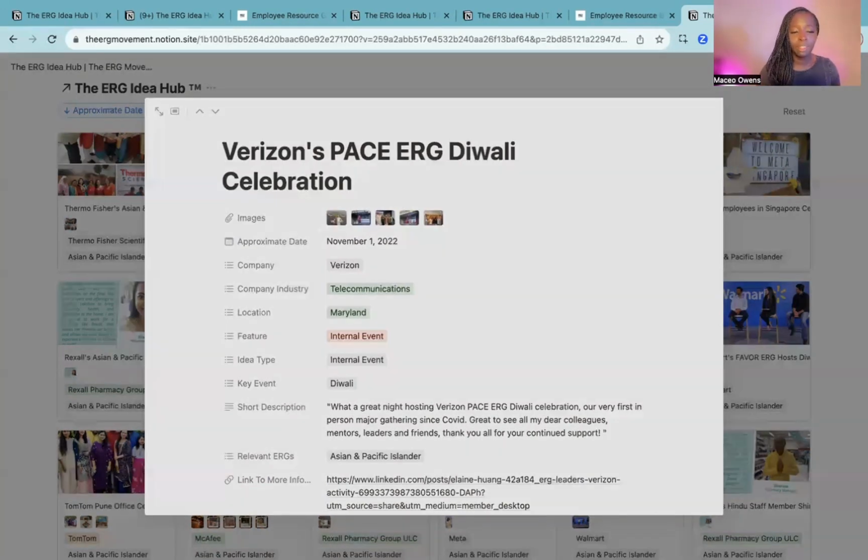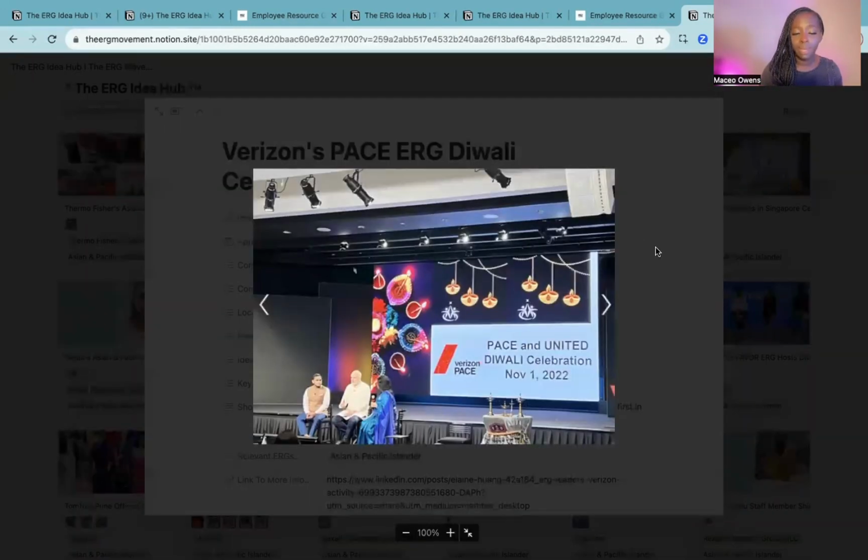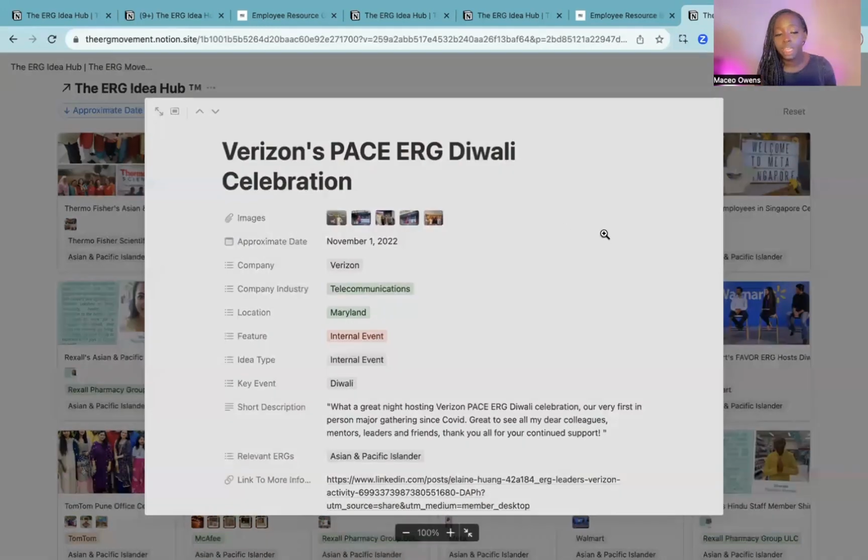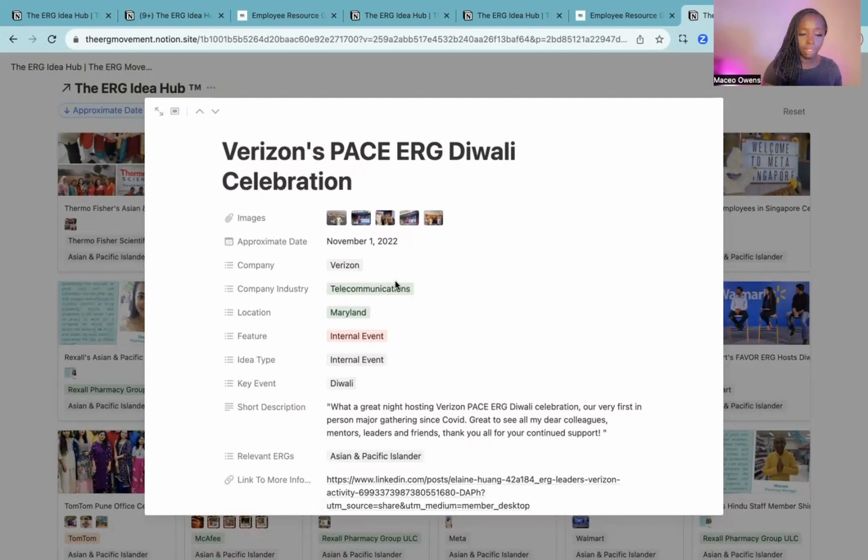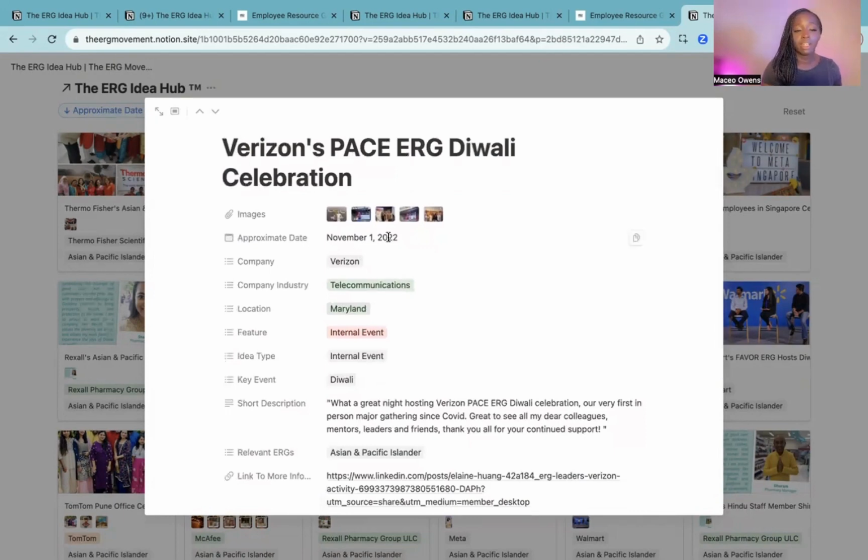You can then click on images so that you can see some specific pictures that were taken of the event, even if you want to get inspiration for the setup. Additionally, when you're looking at an event, there's some other details that you're able to see about the ERG event. For instance, you can see the approximate date that the event was hosted.